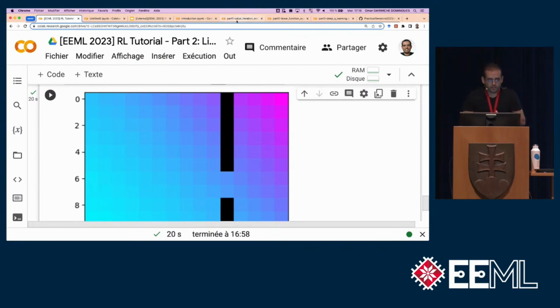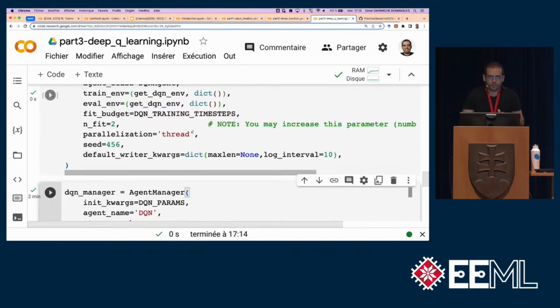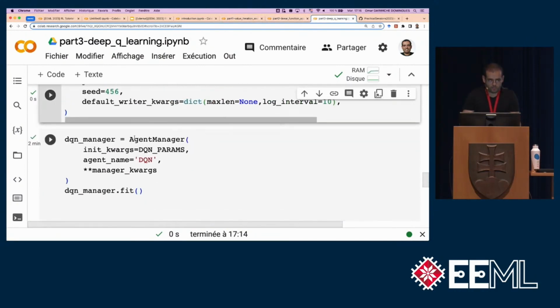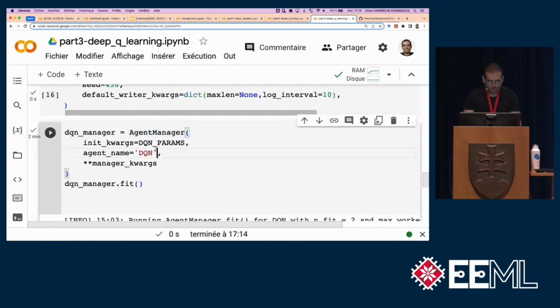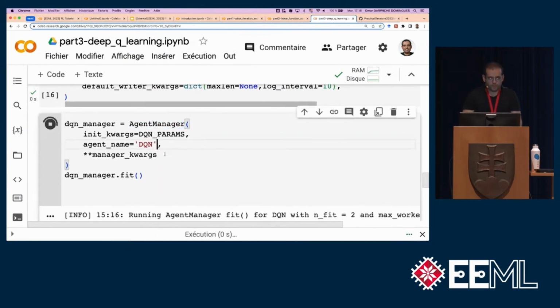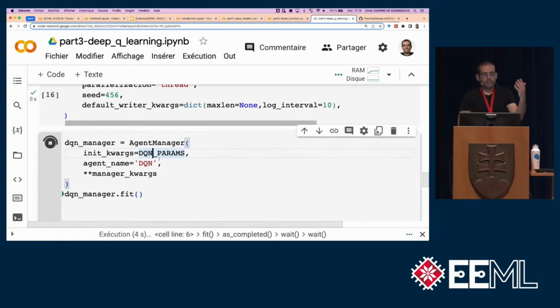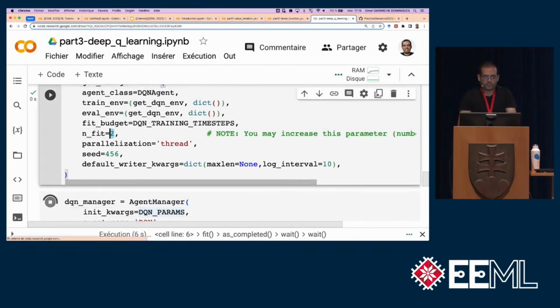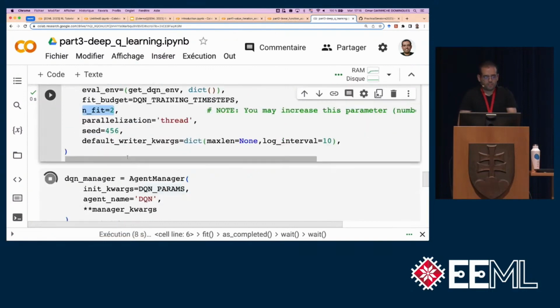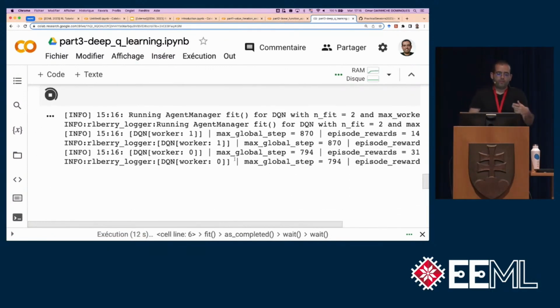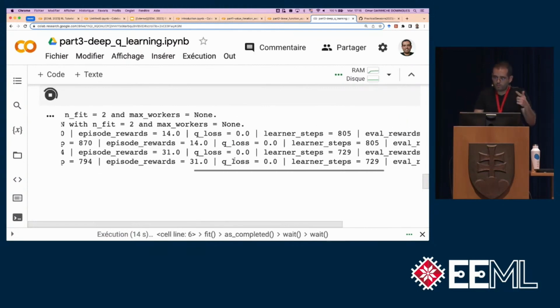So now, let me go back to the tutorial. Here I'm using, from this RLberry library, something that is called agent manager. It's basically taking your agent class, some hyperparameters, and running it in parallel. So I'm fitting 2 agents in parallel here. Let's see if it's working. And you can follow a little. There's going to be plots later.